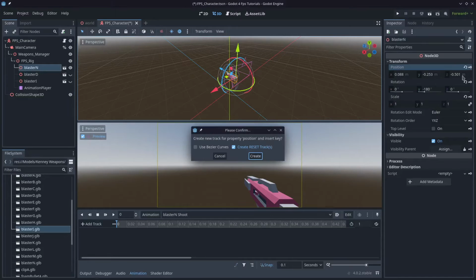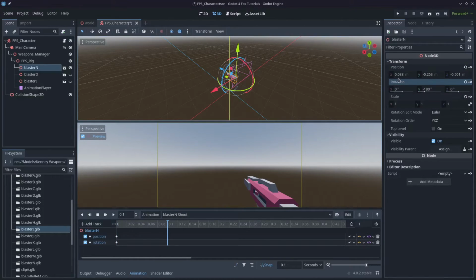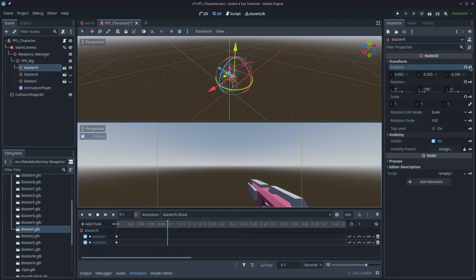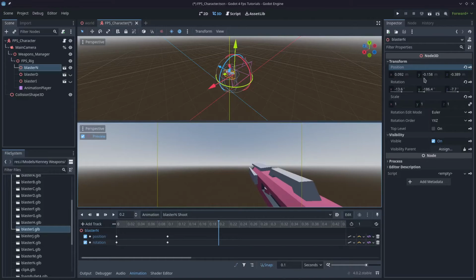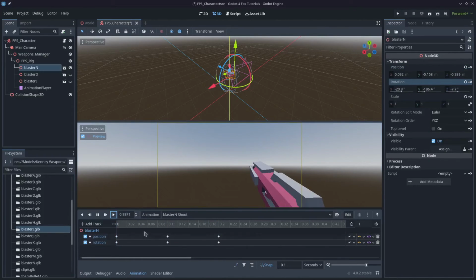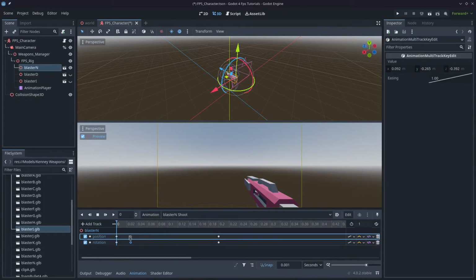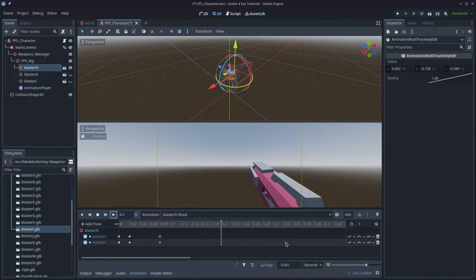Okay, so on to the next shoot, probably the most important animation that you're going to do. So just make sure you pay attention to everything. I think it's best if the gun moves backwards first and then rotates upwards. Just looks a little bit more believable. So I'll just key these in and things will start to look pretty good.